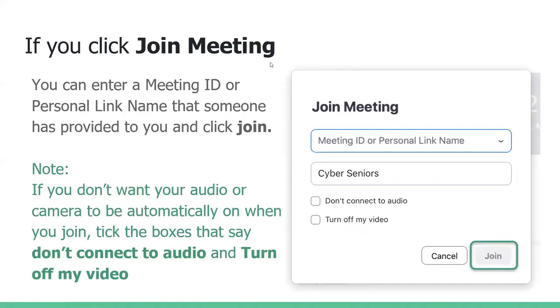If you click join meeting, this would be if you're joining someone else's meeting that's already been initiated. So either you need to put in a meeting ID, which they will have to send you, or you put in a personal link name that someone, again, will have sent you. So you can join via one or the other. Most people use a meeting ID, but for some people, this meeting link name is basically a static meeting link name that they use across all of their meetings. So they might use that instead. But at any rate, you put in one or the other and hit join.